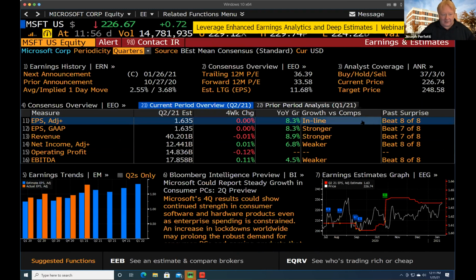And so they have beaten their earnings targets 8 out of the last 8 quarters. They've beaten their revenue targets 7 out of the last 8 quarters. Beaten their EBITDA targets 8 of the last 8 quarters. So when I start looking at what they're going to do, to be honest with you, if Microsoft just comes in right at estimates, then that might actually be a problem because they actually have a history of beating estimates.